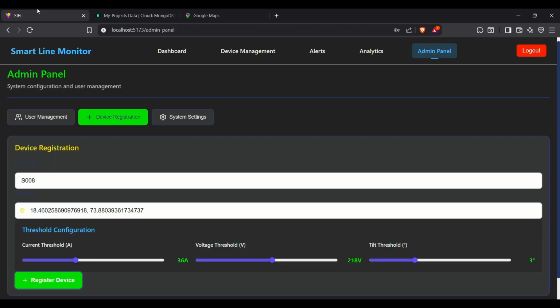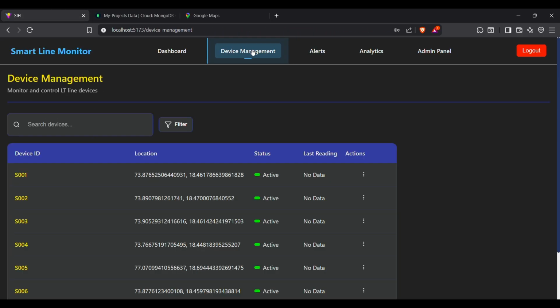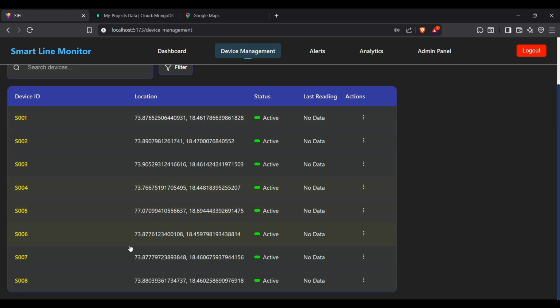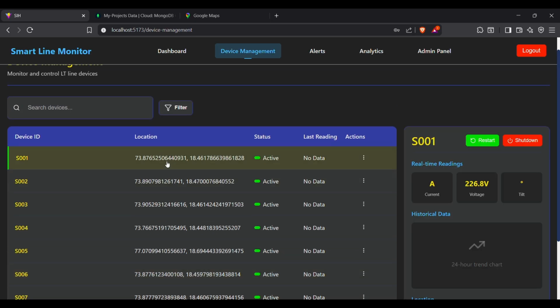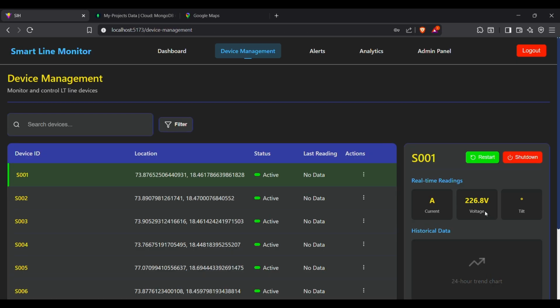Coming back to the project, after we go to the device management tab, here we can see all the registered devices, and this is the newly registered device 008. If we go to any device, we will see live readings of current, voltage and tilt. Until now we have just integrated the voltage sensor to the ESP32. That is the reason we can see the live voltage rating here. We will integrate the current and tilt afterwards.